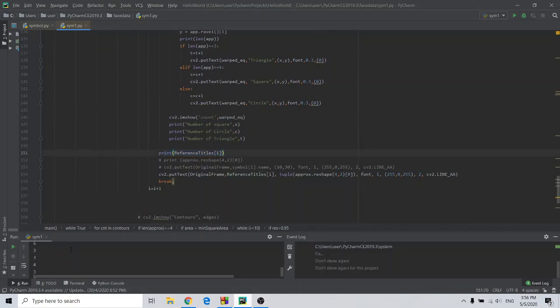For example, shortcut yellow, shortcut red, it will be printed as well, and we put this printed text at the side of the detected shape.